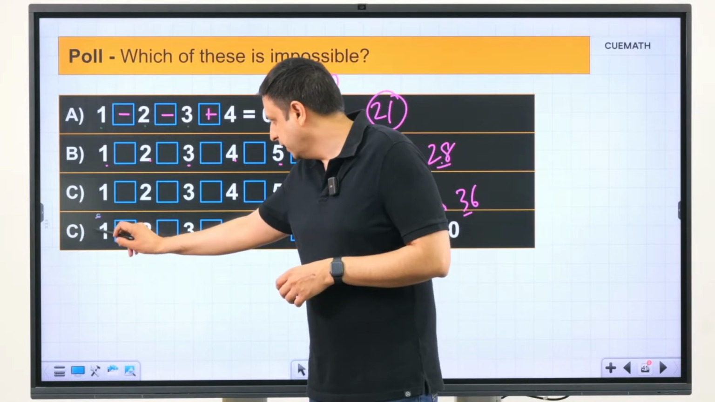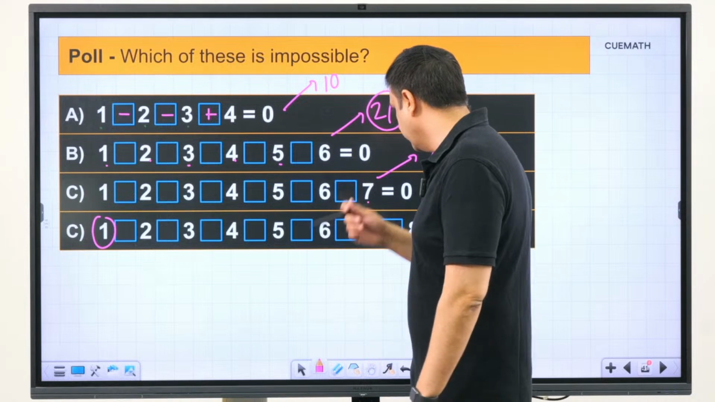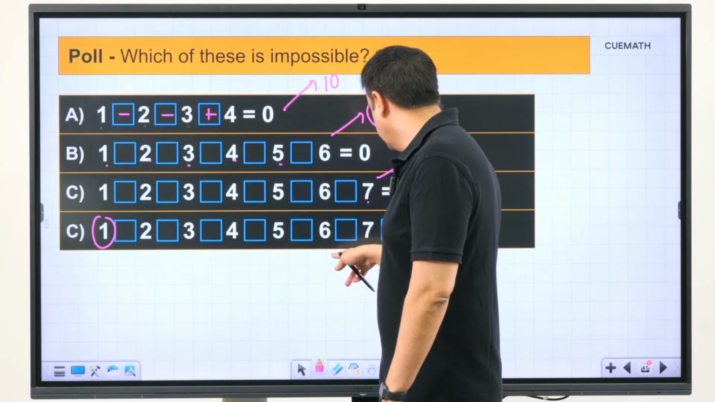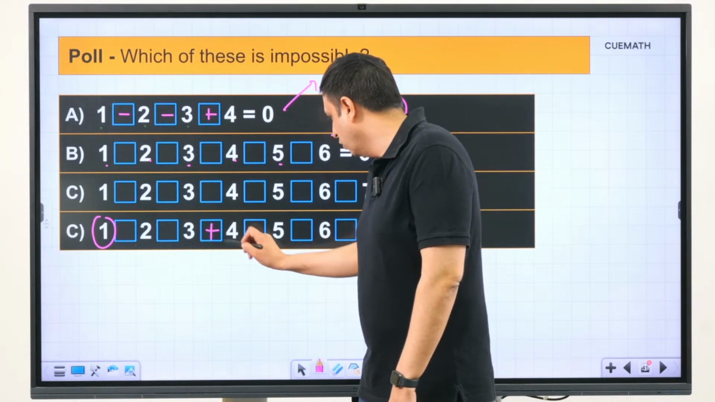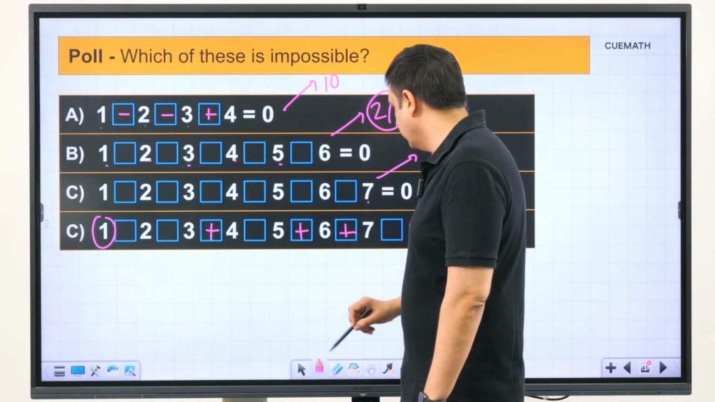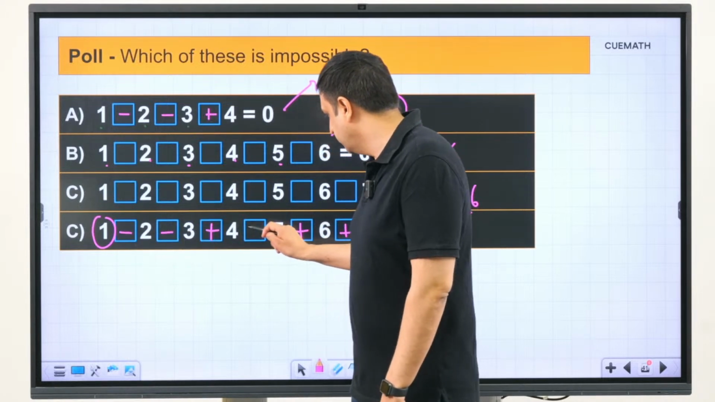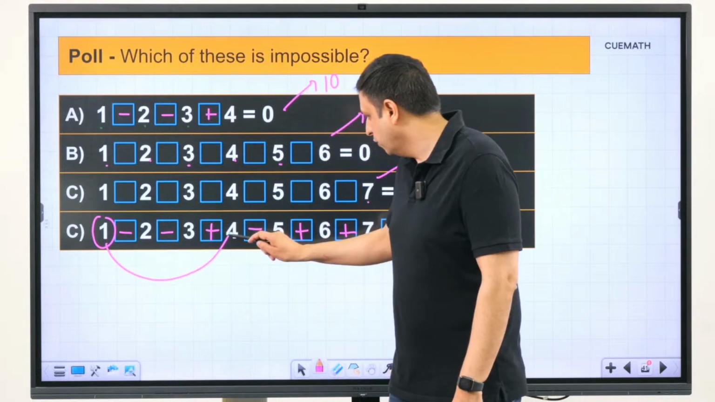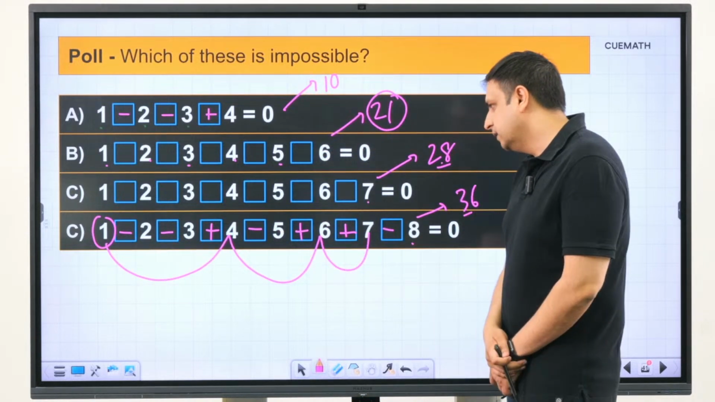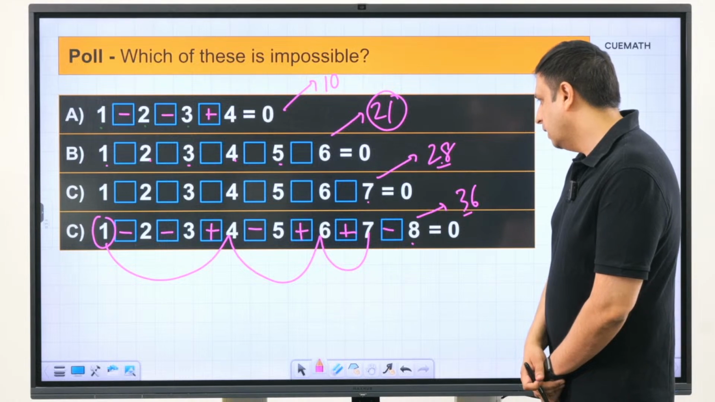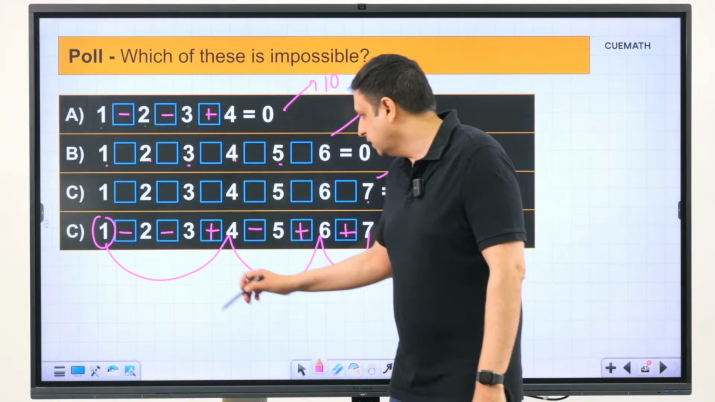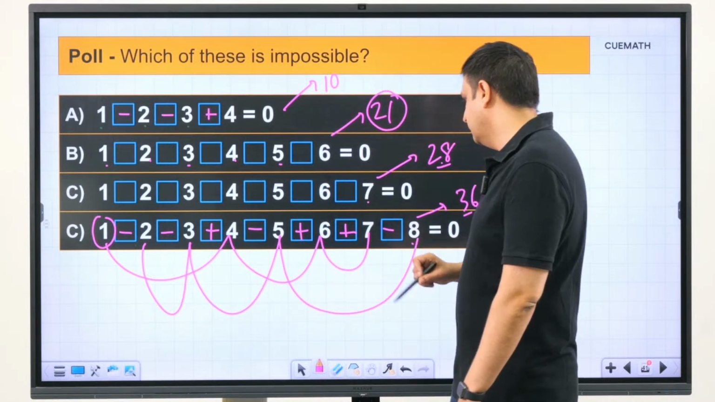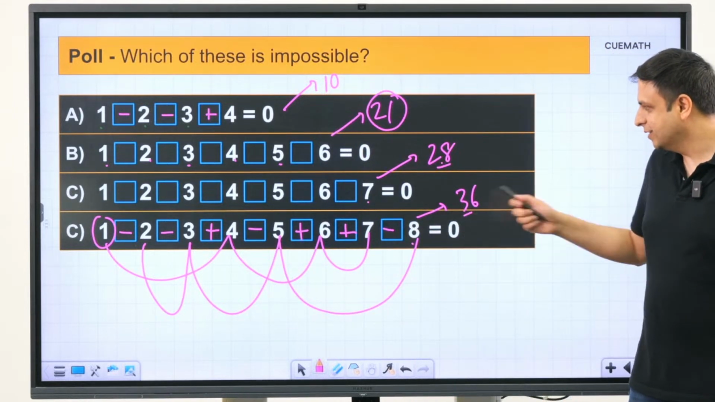So I have this one here. I need 17 more to get to 18. So is it doable? Let's see. 17 more could be from, let's say, if I add 4, 6 and 7. And then I place negative signs here and here as well. So the numbers being added are 1, 4, 6 and 7. That's a total of 18, and then the numbers being subtracted are 2, 3, 5 and 8. That's also 18. So that is how you get to 0 in this case.